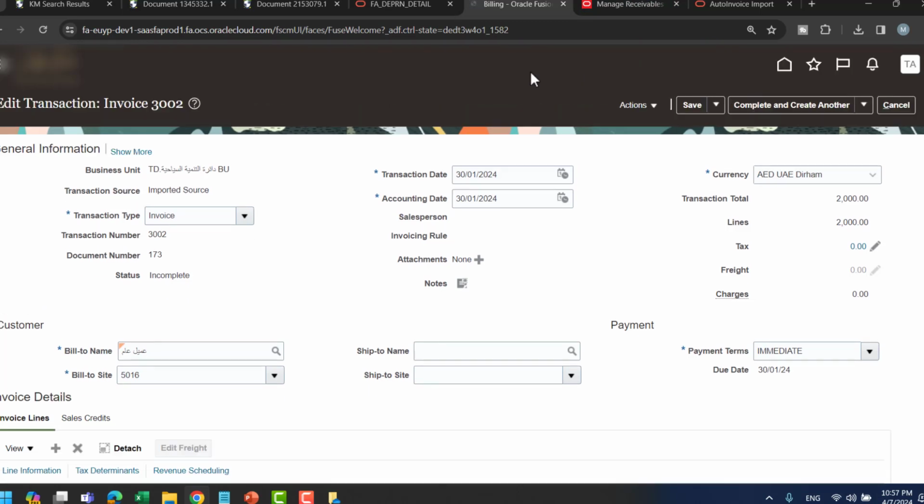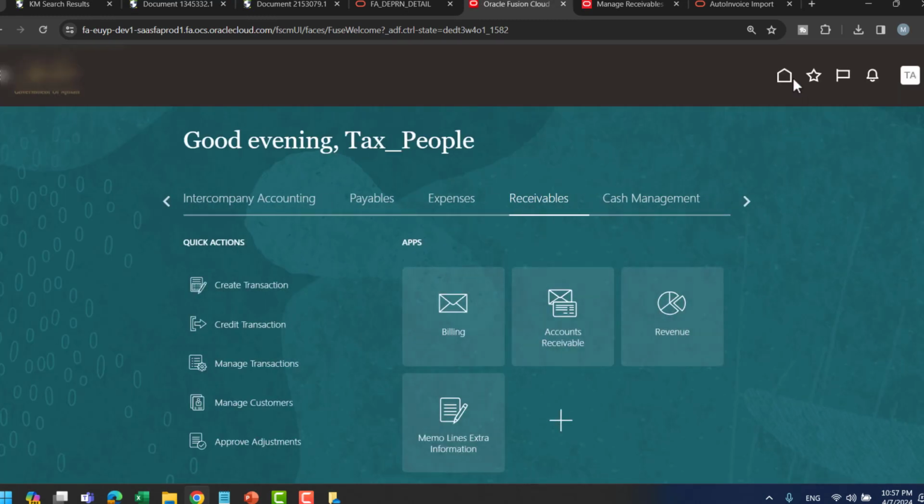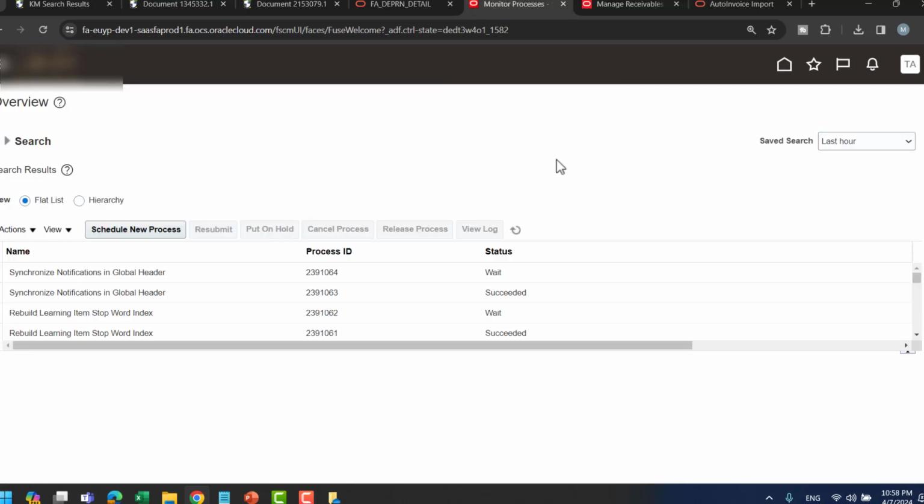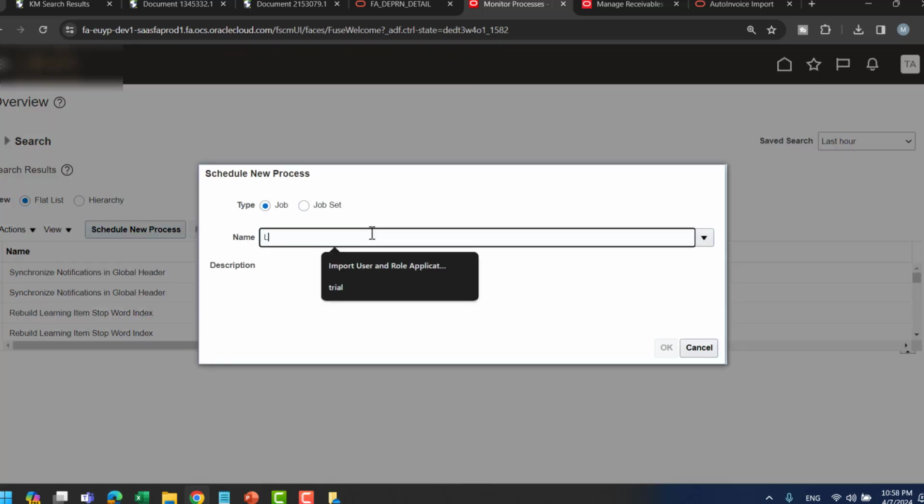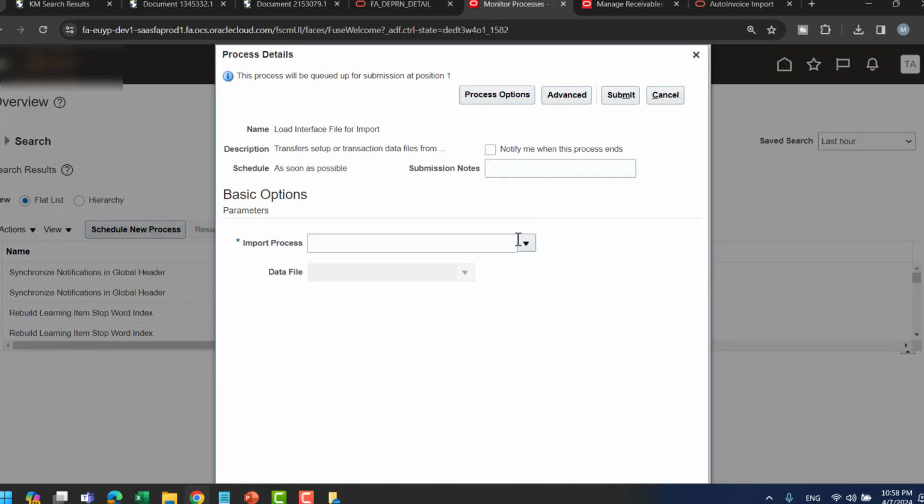There are two processes you have to run. First of it, load interface file, then import Autoinvoice. Go to tools, schedule new process. And these tools by employee rules, it must be assigned to your users to give you access to schedule process. First of all, load interface. Interface file import. Okay, you have to select import Autoinvoice.